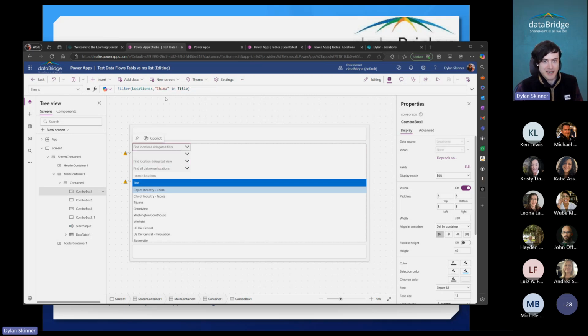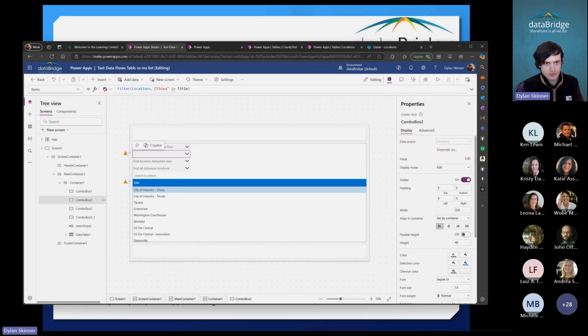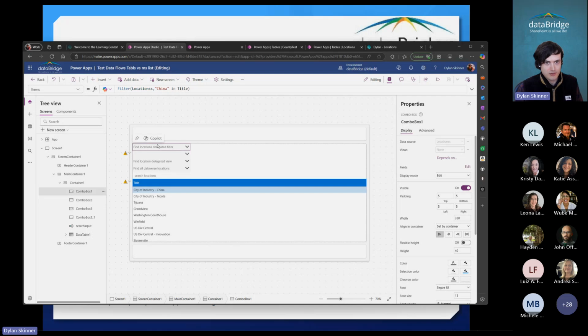And then I've also got that same filter where China is contained in the title of the location. And this one is delegated because this is actually looking to my Dataverse table. So that same type of function or expression for SharePoint, which is non-delegated, is delegable for a Dataverse table. So there's more flexibility in what I could do on the Dataverse table in terms of filtering and searching that data source as it is in the SharePoint list.